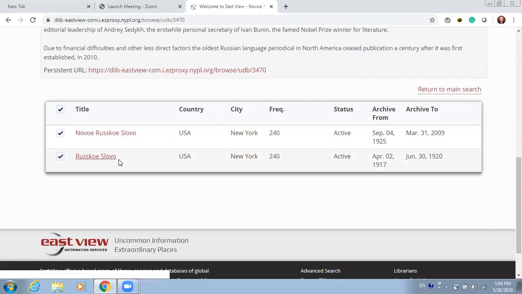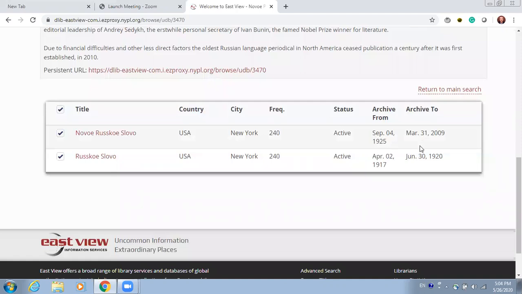So although Russkoe Slovo started in 1910, the earliest issue available in the database is April 2nd, 1917. The database is still a work in progress and acquires some additions. This one went to June 30th, 1920, and from that point on, the title was changed to Novoe Russkoe Slovo. We have it from September 4th, 1925, and it goes all the way to March 31st, 2009.